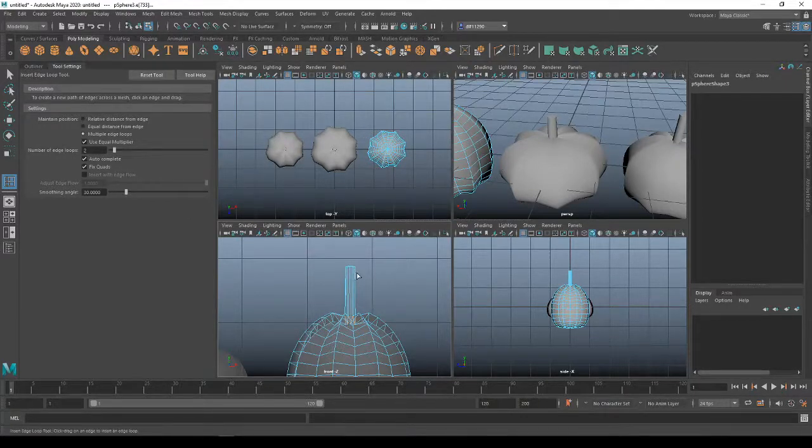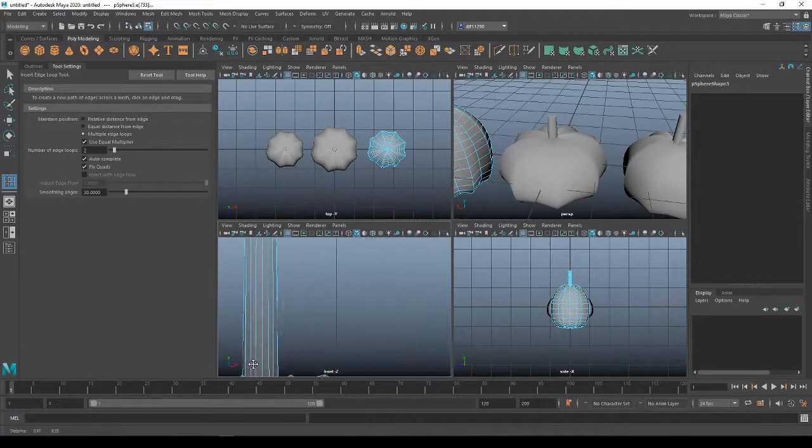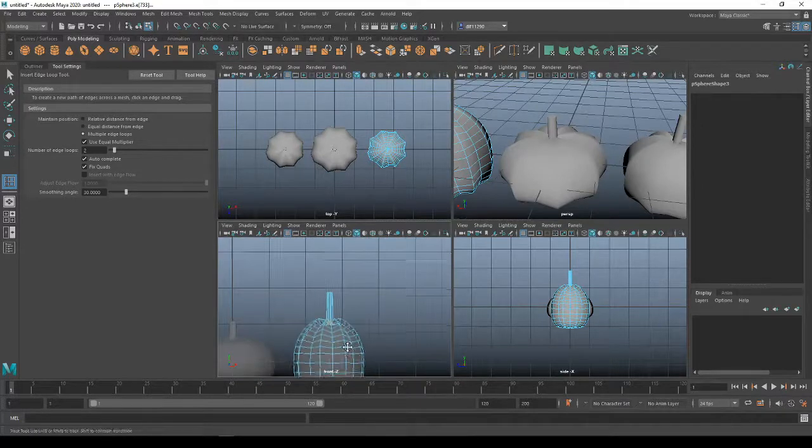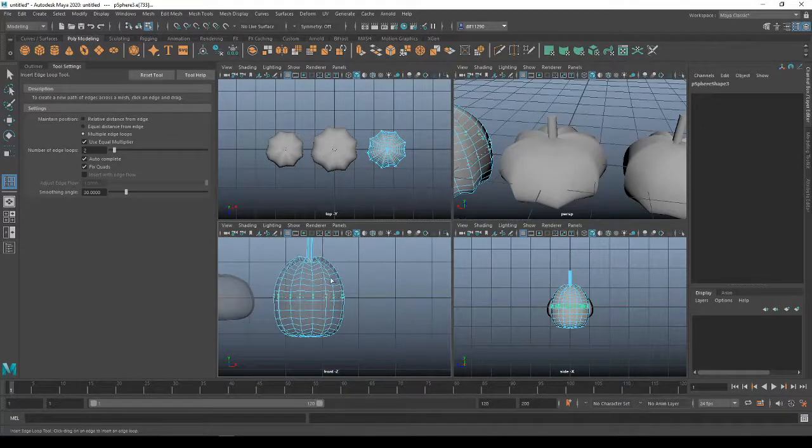What this is going to do is drop in multiple edge loops along whichever one you are choosing. So if I came down here and dropped in edge loops, it's going to drop these along, and I can't move them like typical. These are going to be set equidistance from each other. Let's go ahead and press D on that.